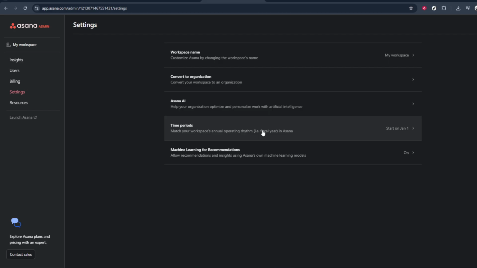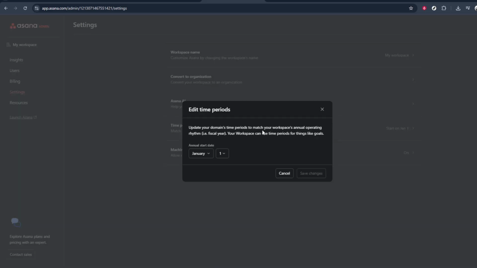Within the settings area, locate the option called Time Period. This is the section that controls how Asana groups time for goals, reporting, and other organizational views. Click on Time Period to open the configuration panel. Now you'll see on-screen prompts that guide you through adjusting your time period settings.